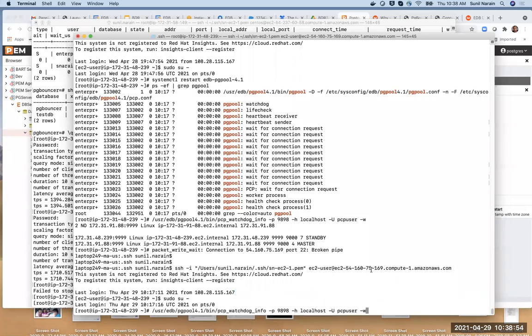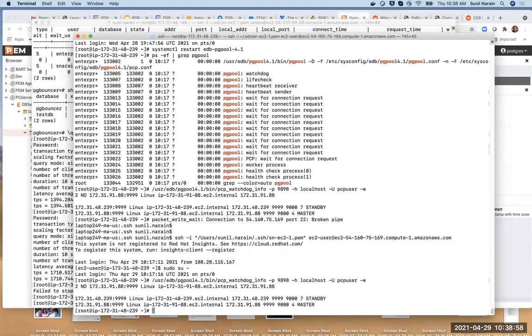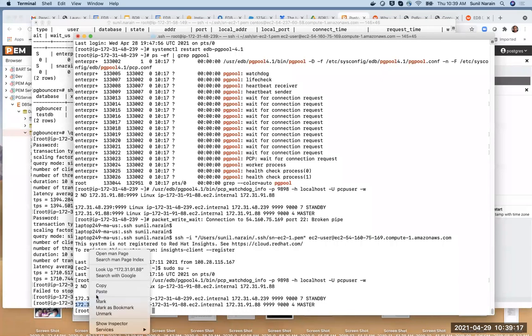This is the PCP watchdog command. When I run this, it gives me this output, which shows that the server where PG pool is running is my master PG pool node. It's not the database master, but it's the master PG pool node. So I'm just going to use this IP to connect to PG pool and run my test, so I get accurate results.